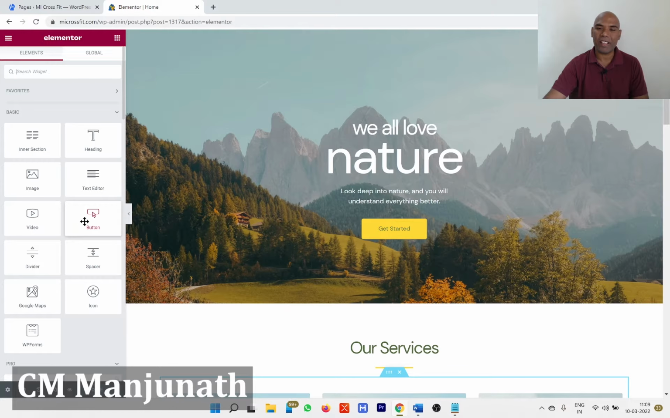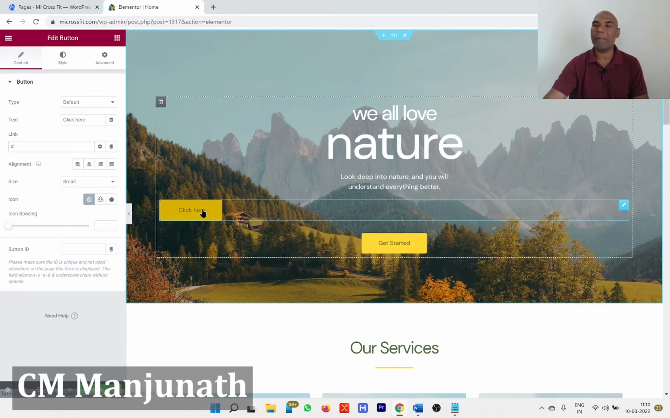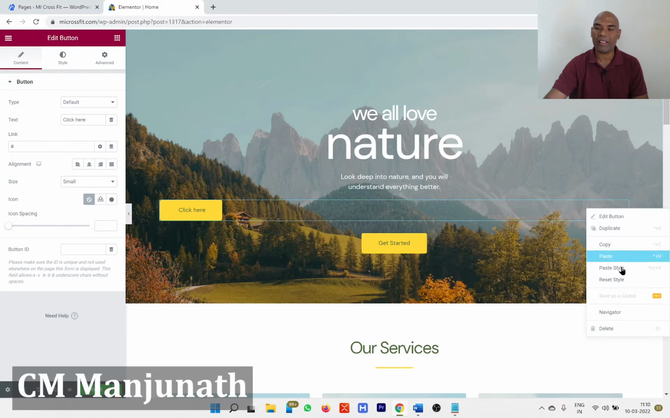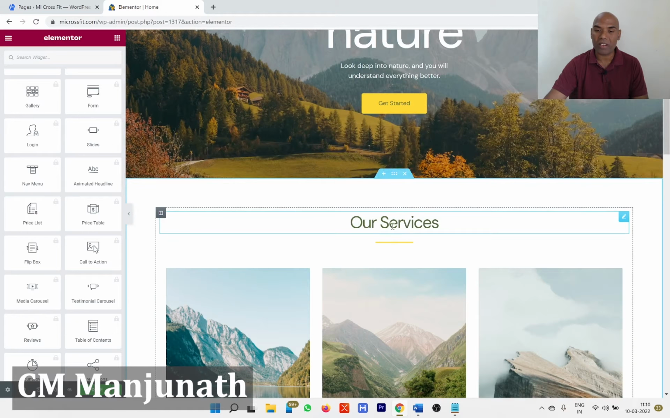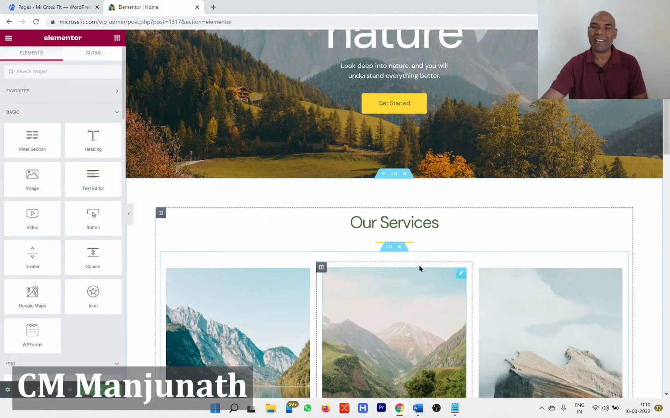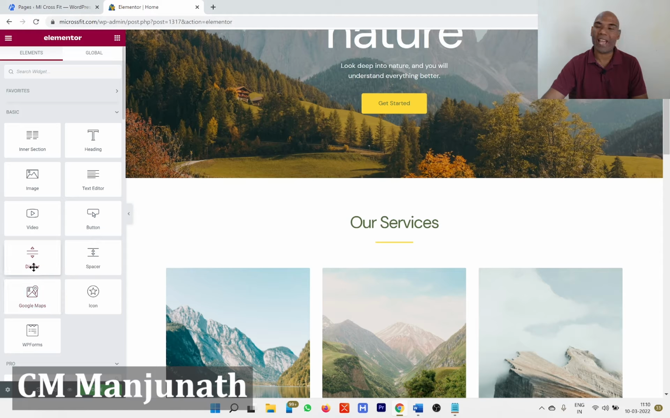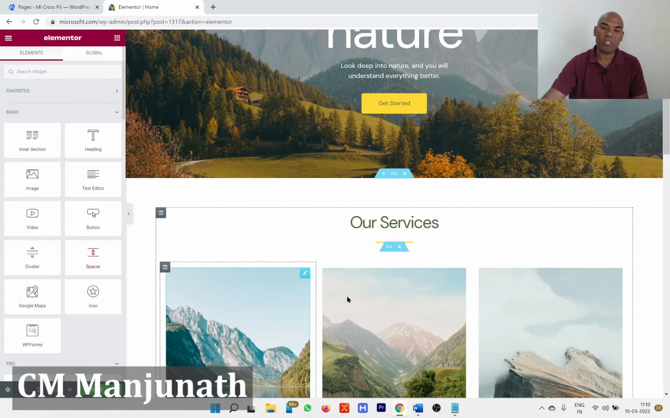Then comes a button. Again, you can drag and drop like so anywhere you like, and there it is, a button right there. And if you want to delete a widget or an Elementor, you see this edit pencil icon, right click, go all the way to the bottom and delete it. Boom, that's it. Okay, so that's the button right there. You can also add dividers. If you notice under services, you see this beautiful line in yellow. That is a divider. That's for design purposes. So you may add dividers if you want to. You can add spaces to add a little extra space between widgets.